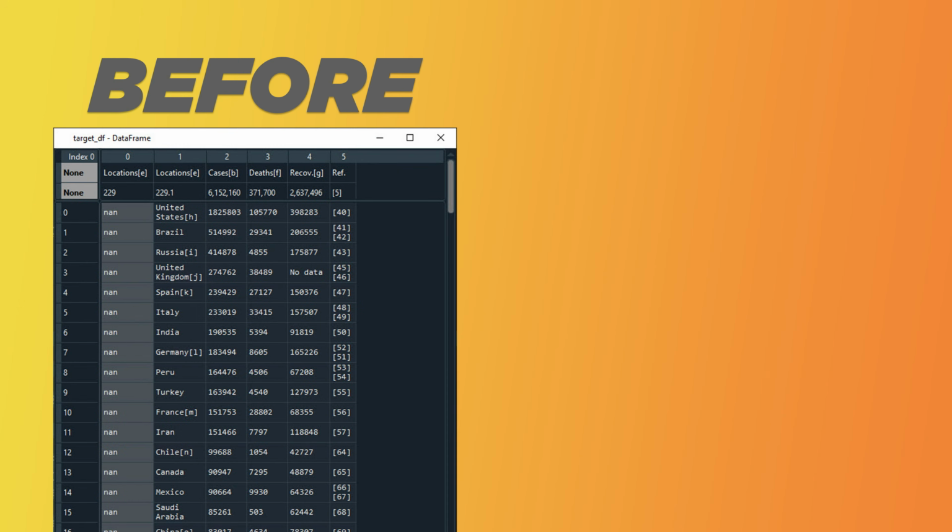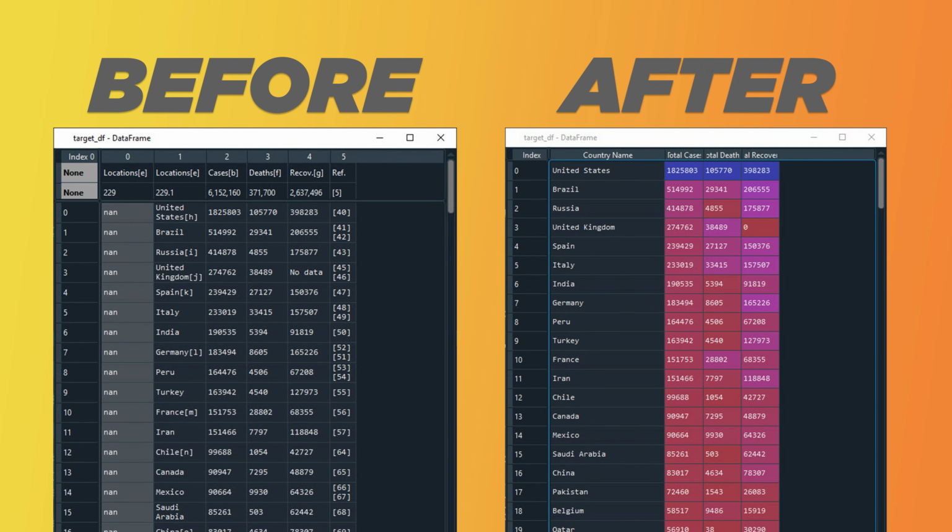So here is the raw data set that we fetched from Wikipedia. And here is the one that we just cleaned. The result data set is already looking much better. With this, we are done with the first two steps of data processing, which is data collection and data cleaning. Now let's perform the last step, which is data organization.